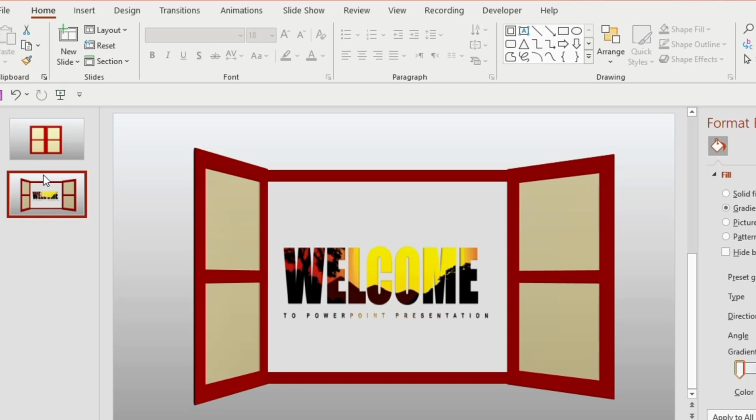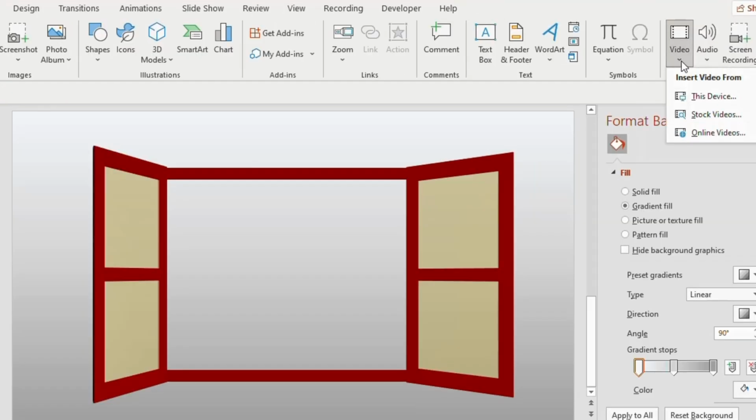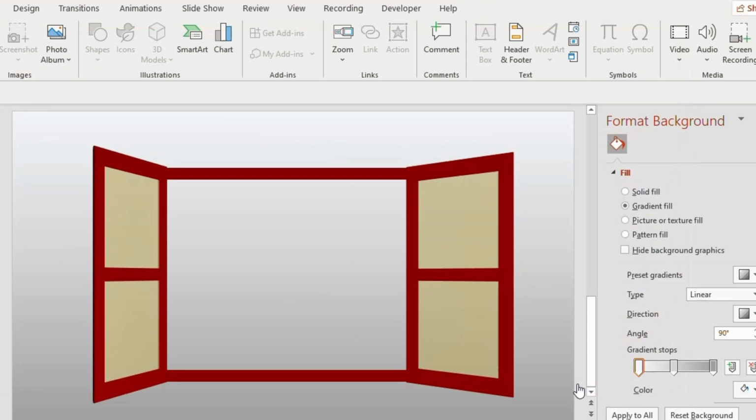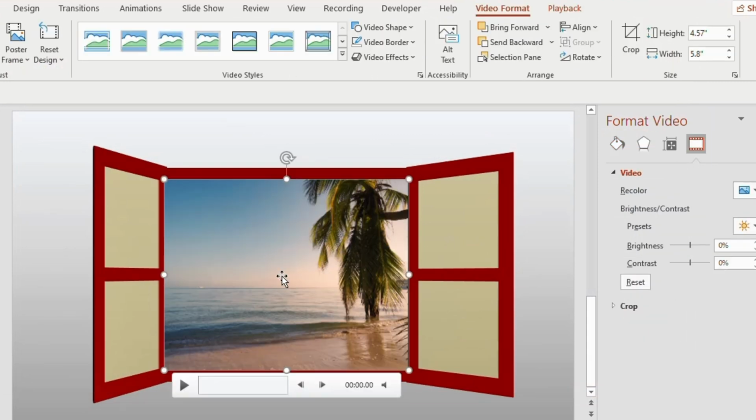Now duplicate another slide, go to video, choose stock videos and select any one from it. I am selecting this particular one. Now click on insert, adjust the size and right click, send to back.